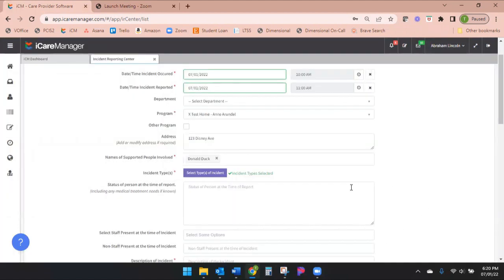Once you've selected your types of incidents, you're going to give us a brief status update on the person at the time of the report. So in this incident, maybe Donald Duck is currently in the ER. He was taken to the ER. So that's exactly what I want to say. I'm reporting this at 11 a.m. The incident happened at 10 a.m. At the time that I'm reporting this incident, Donald Duck is currently still in the ER. And that's what I want to report.